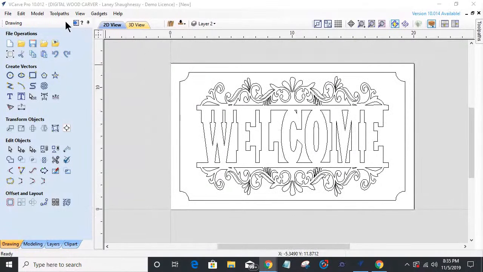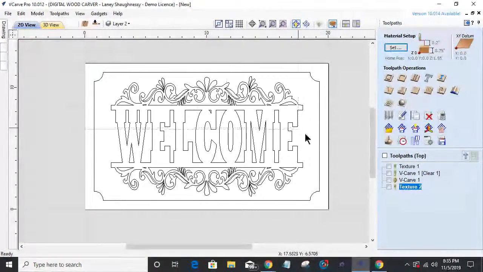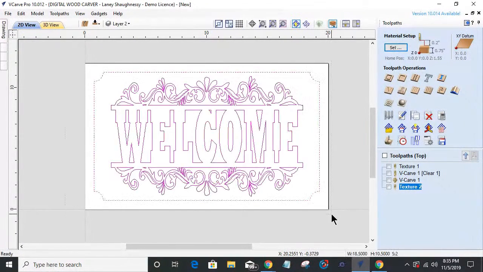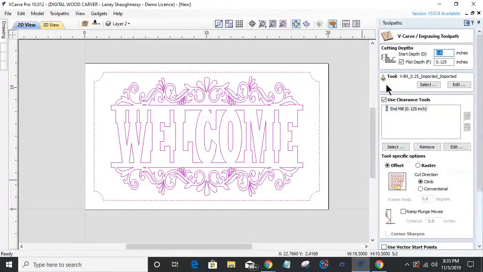But all right, so now we're going to move over here and we're going to come in. I haven't done the texture yet. We're just going to do a very simple V carve tool path just to see what this would look like, to see if I'm going to be happy with it or not. I'm going to start at zero and I'm going to have a flat depth of an eighth of an inch. Now, when I do raised text, you can go deep, and the deeper you go, the wider your letters get at the bottom. I personally am a 0.15 or 0.125 kind of guy when I'm doing raised text.